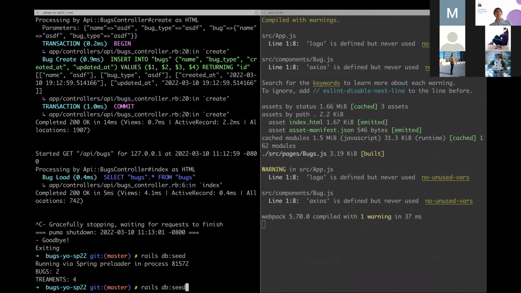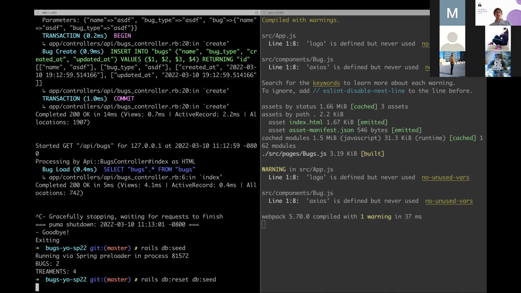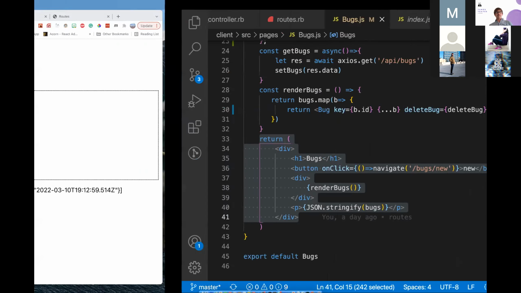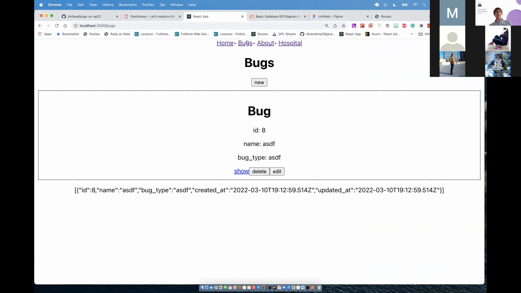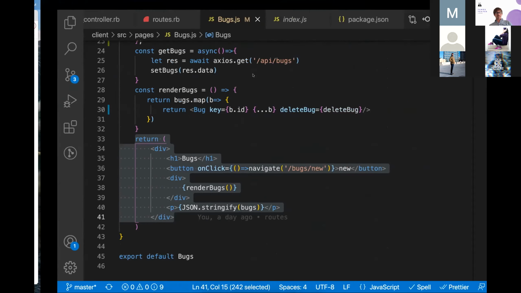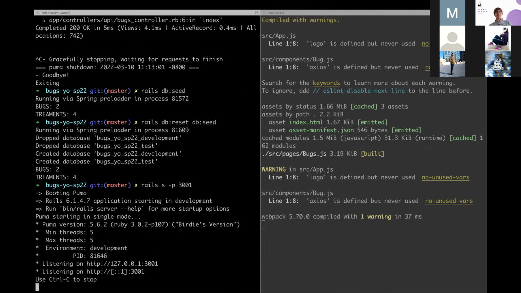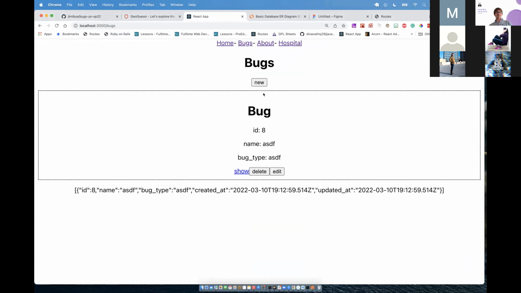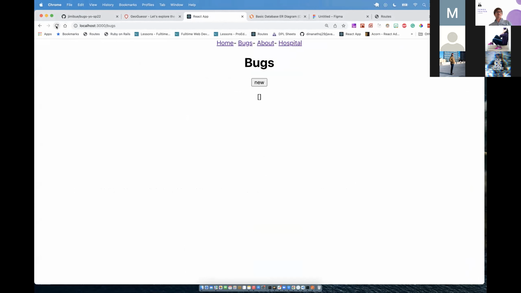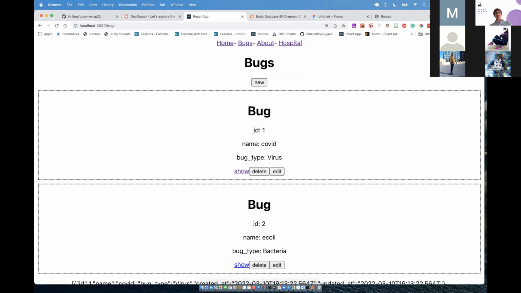Because I destroyed all of them, but if you wanted to, I know some of you like to start off with your IDs all reset, which I don't think is a bad idea. So do a reset and then a seed. And then when I go back to my bugs, I need to start my server. Rails S -P 3001. And now it's back to that nice clean state.